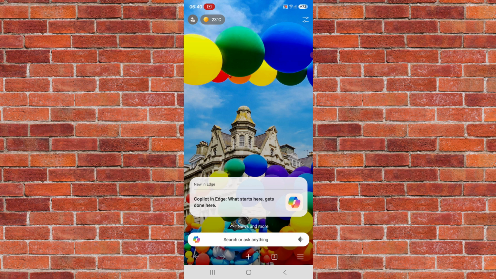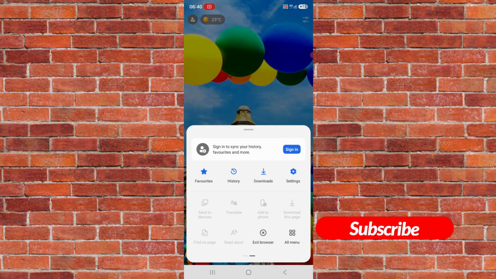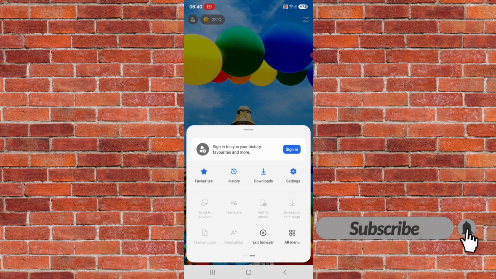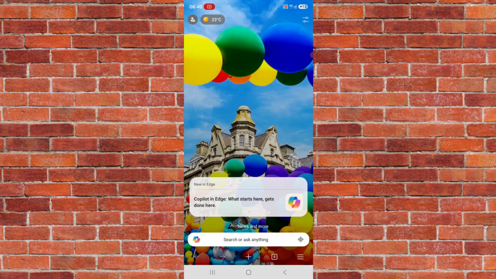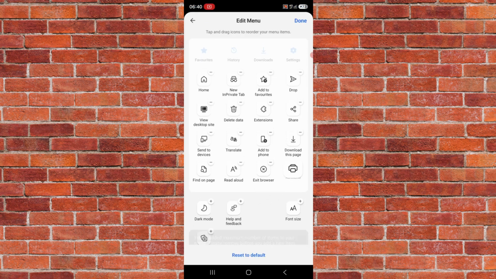So we will tap on the hamburger menu at the bottom right corner of our screen, bottom right, tap on that. And now just slide to your left side if you are watching the video, to your left, and you can see all menu, tap on all menu here. And now there is print here, so let's long press the print, and now let's try to add it.